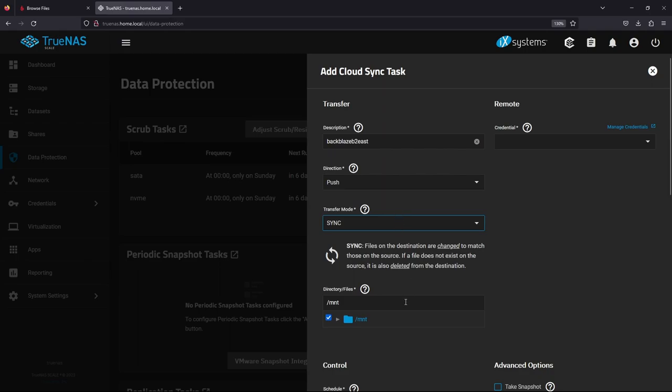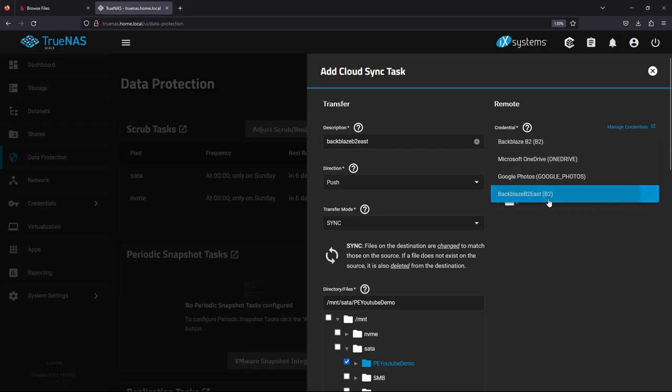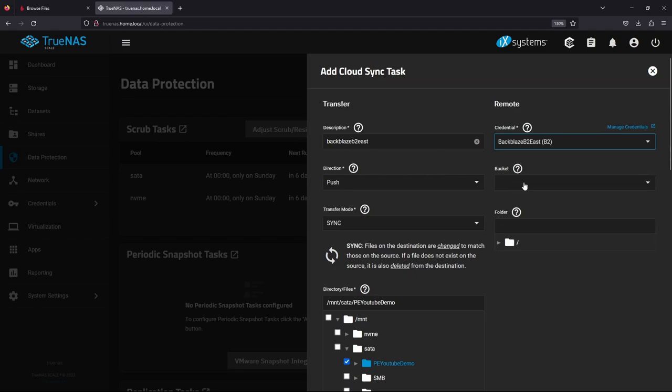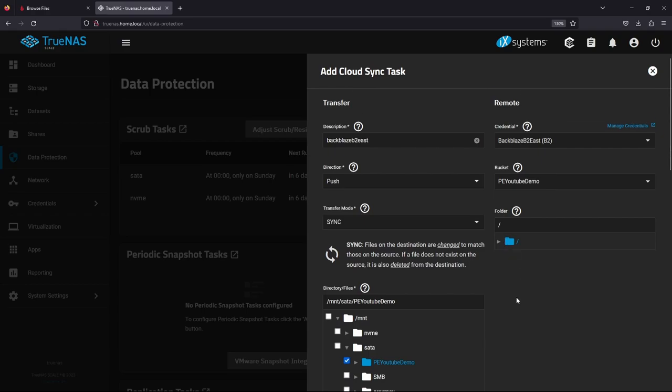I'm going to be modifying which files I offsite. So I'm going to uncheck the mount directory, and I'm going to select my Pragmatic Engineering YouTube demo folder, and then I'm going to select my credential here at the top right. This will be our Backblaze B2 East credential that we created earlier, and we're going to select the bucket from that credential set. We also want to add a folder here. This means that we'll be backing up to the root of the Backblaze bucket. So you can just select this folder, and this will give you a root folder.